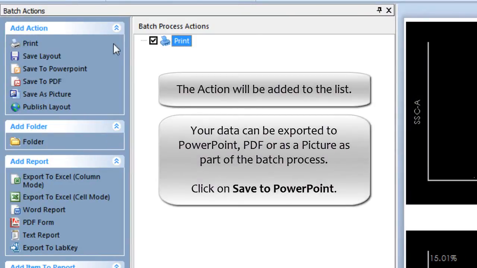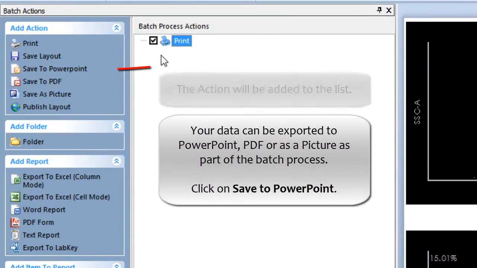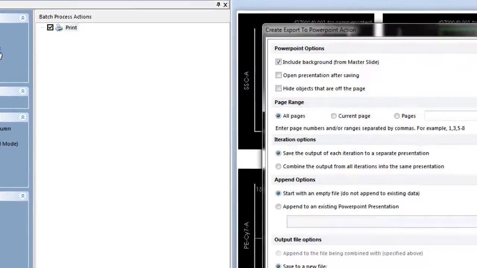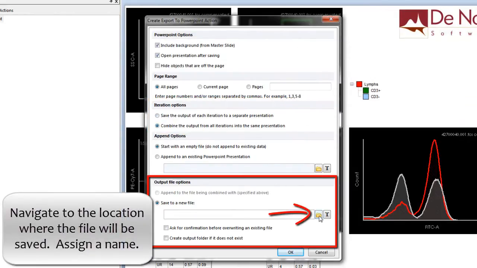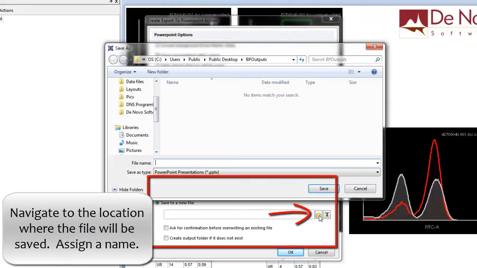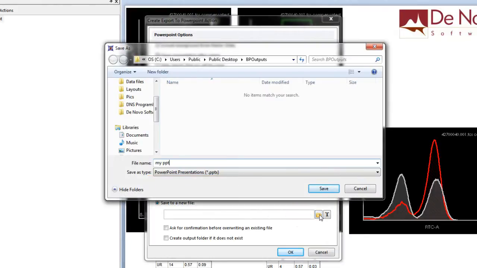Your data can be saved into other formats as part of the process. Click on Save to PowerPoint. Samples can be exported to individual PowerPoint documents or combined into a single PowerPoint document. Under Output File Options, click on the folder to navigate to where the file will be saved and assign a name.